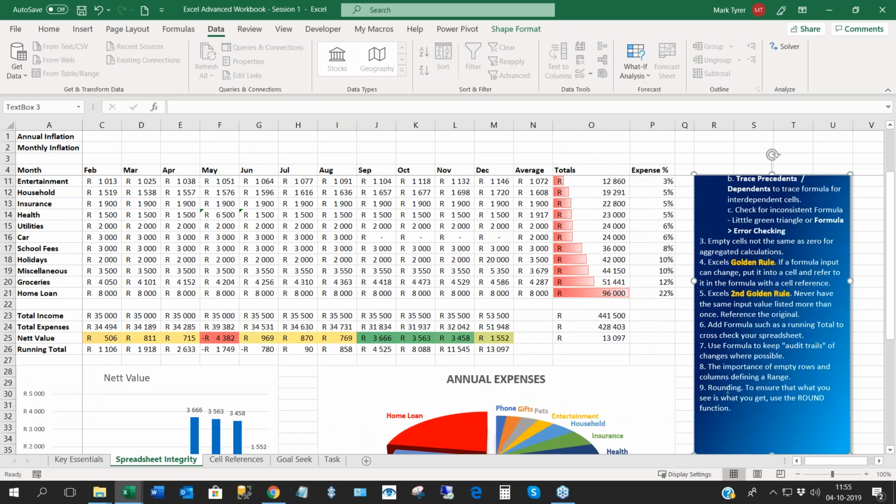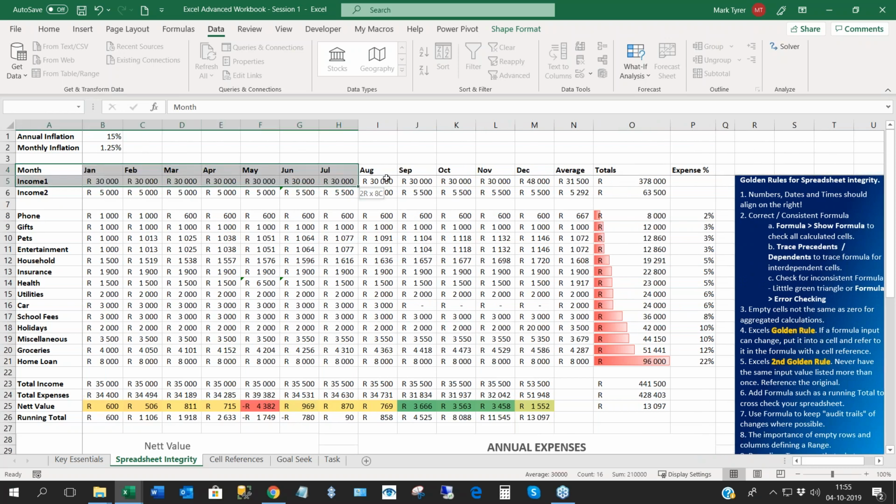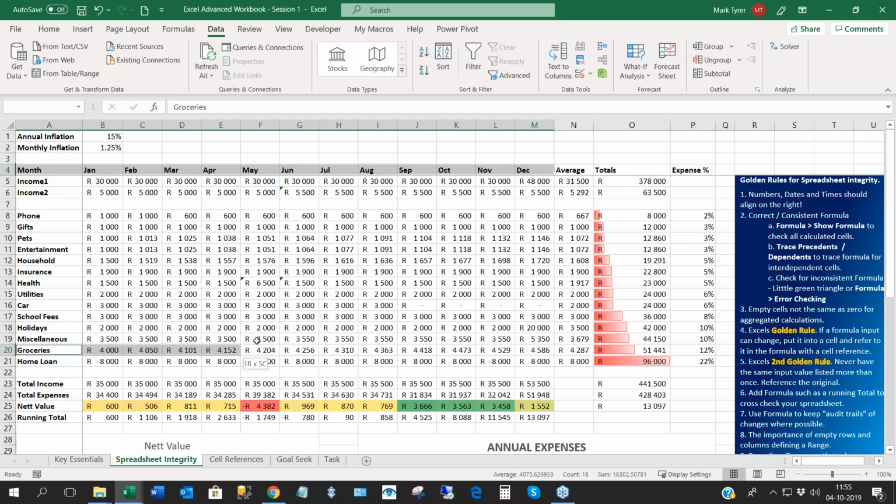Okay, finally, last point, rounding. And I'm also going to do a little recap of some of our advanced copy and paste methods for this as well. And what I'm going to do is I'm going to extract the months and the single expense of groceries. And to do that, I'm going to hold down the control key while I select the groceries row at the same time.